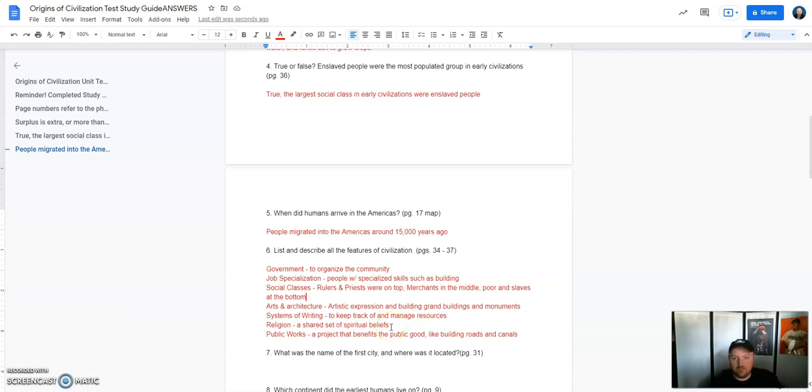Religion, a shared set of spiritual beliefs, right? A set of beliefs that they all believe in, kind of creates community, it creates shared traditions, shared customs. And then public works. Public works is a public project, right? Like building a road, something that benefits the entire community.